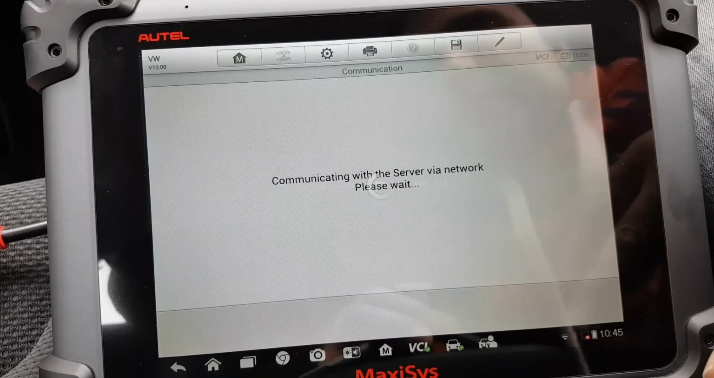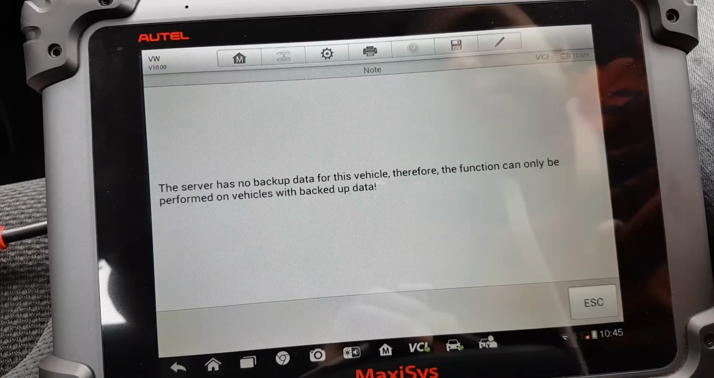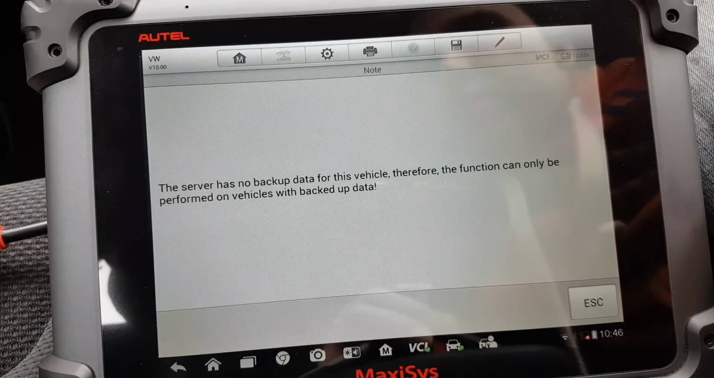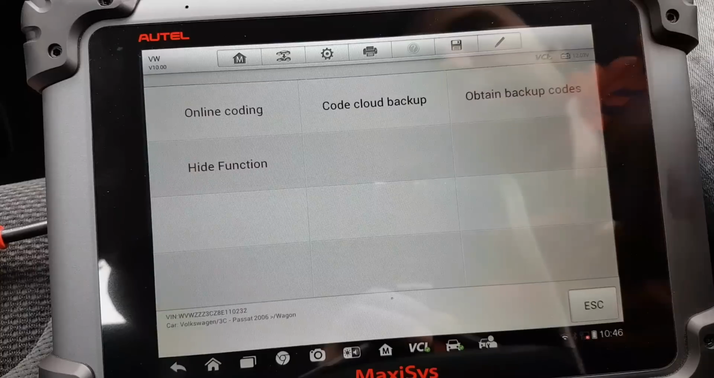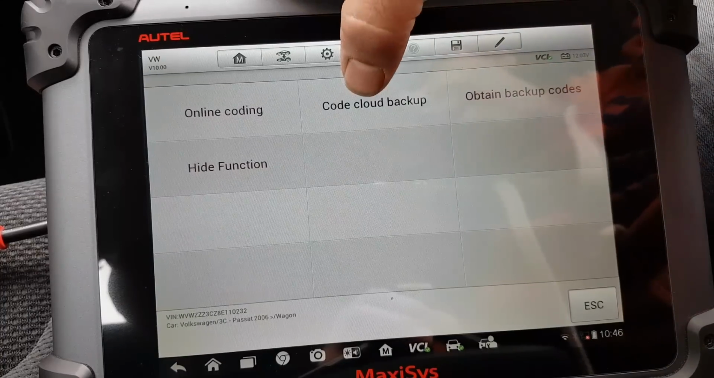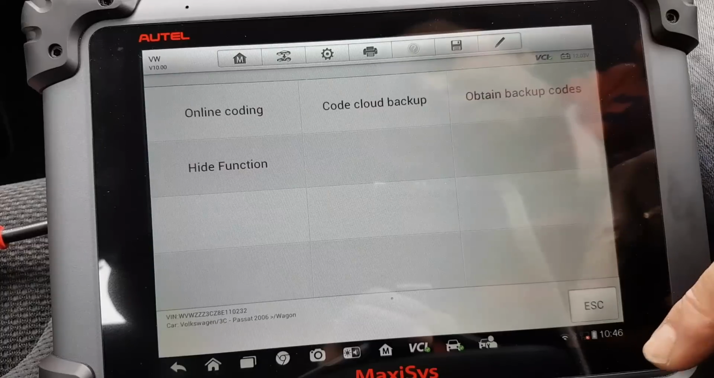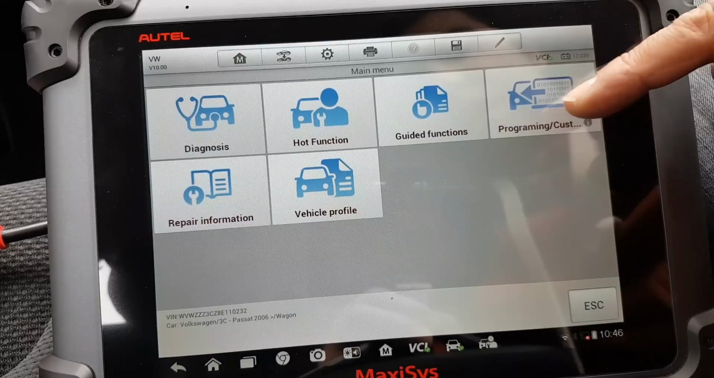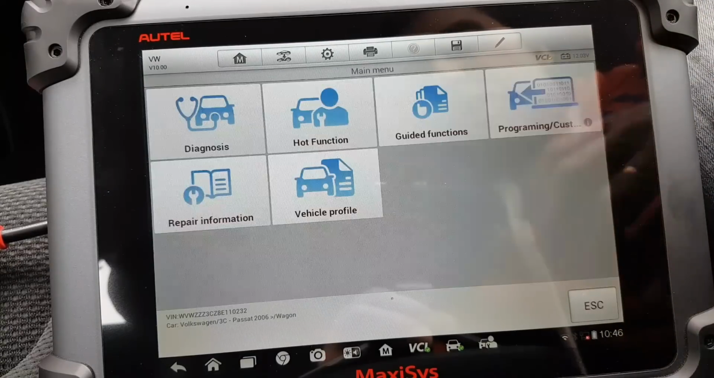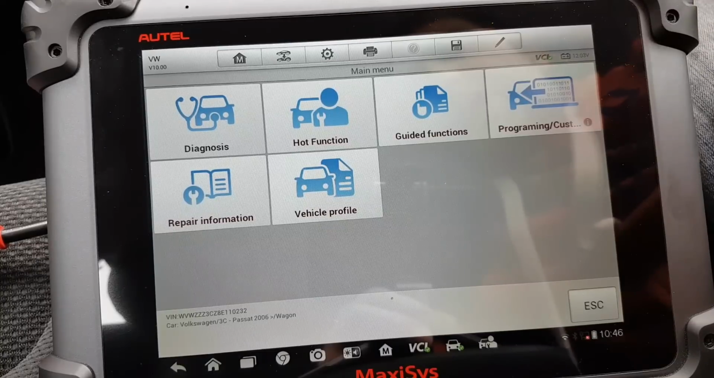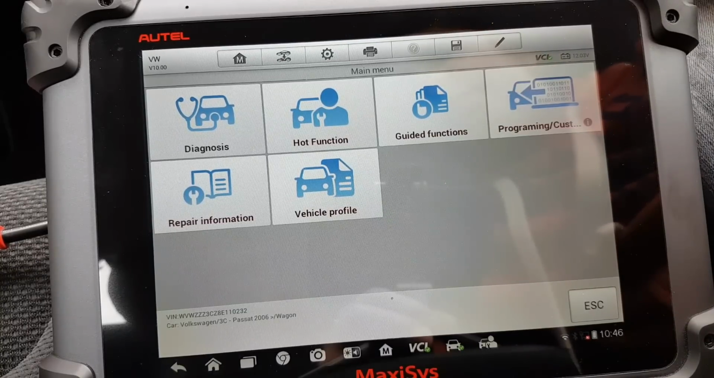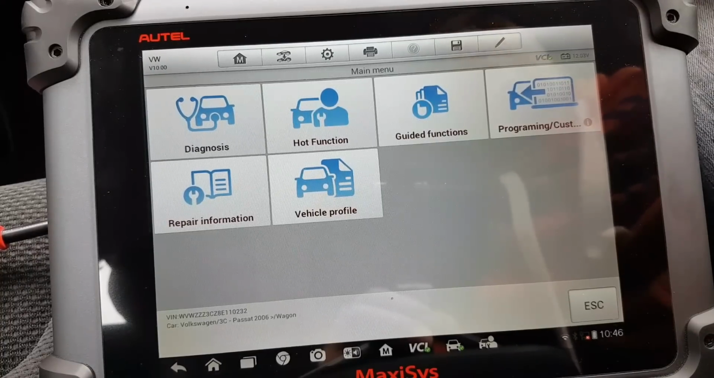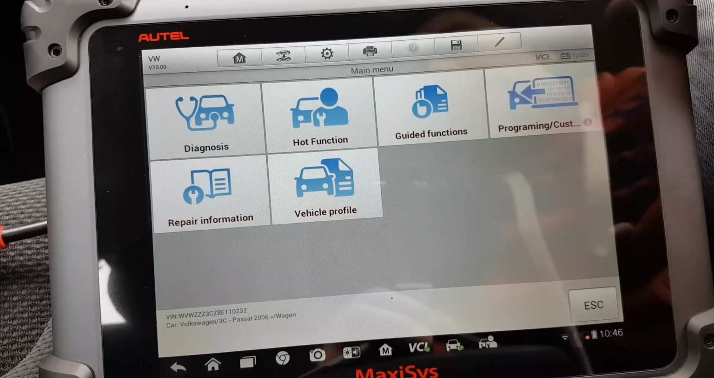obtain backup codes. It's going to say there's no backup data for this vehicle. So, okay, it's data that has been already backed up. Sorry, if I backed up the data first, then obviously I can go back and obtain the same data. That's how it seems to be. And that's pretty much it, really. It's more coding than programming, really. You can't really do like on BMWs, where you can actually download the software and upload, update modules and stuff. This is more based on coding, that's it.